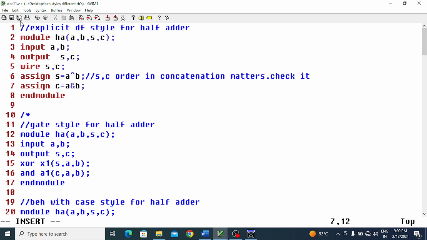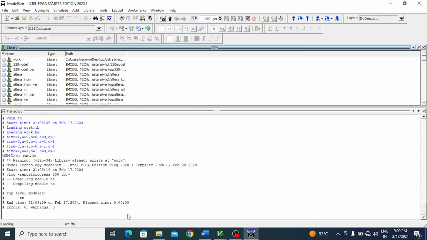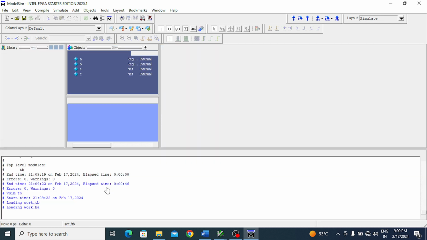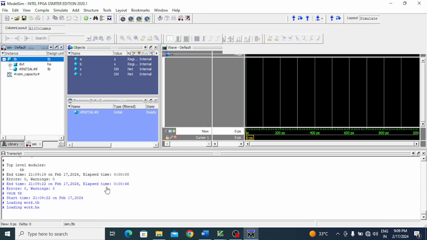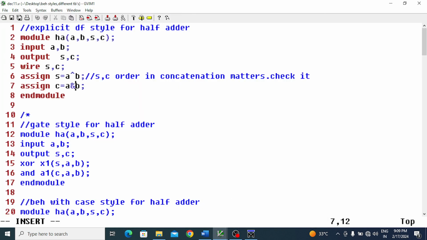Okay, now save the code and run. It will work correctly. See, correct output is coming now. Even if you keep carry first or sum later, it will work with no problem, without concatenation and with bitwise operators with explicit. But when you use bitwise operators, you cannot use concatenation, you cannot group, because both equations are different.